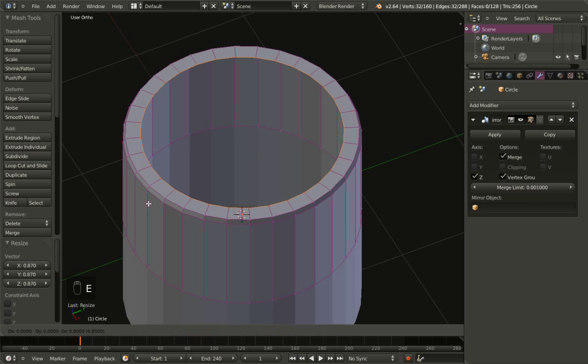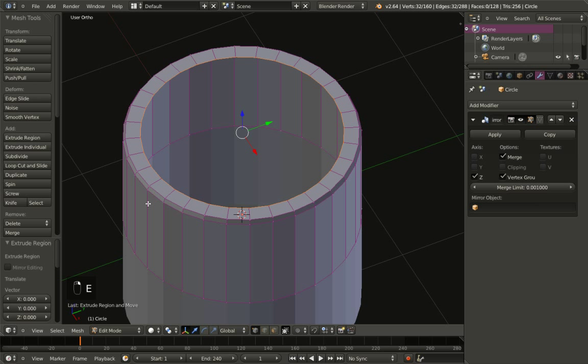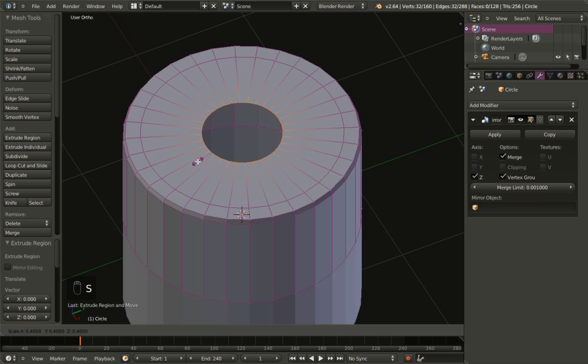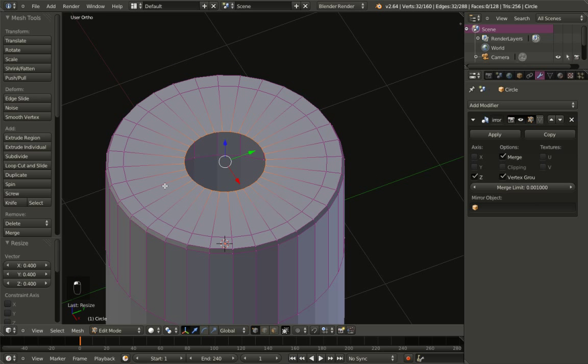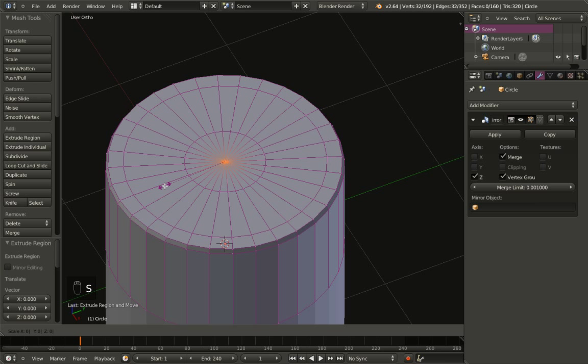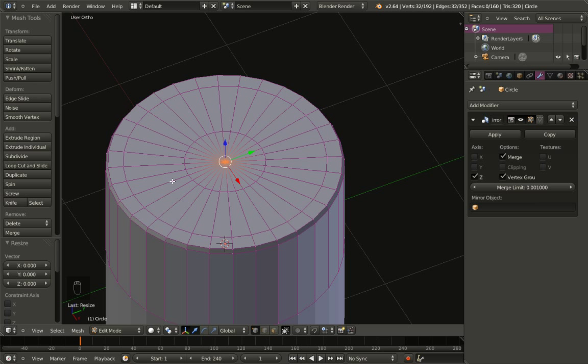And once more hit E to extrude, right mouse button click to cancel any movement for the extruded vertices, and hit the S key to scale them down. Okay, and once more hit the E key to extrude, right mouse button click to cancel any movement, and hit S and 0 to zero out the size for the extruded vertices, and I'm bringing them all at the center, and then hit Enter.